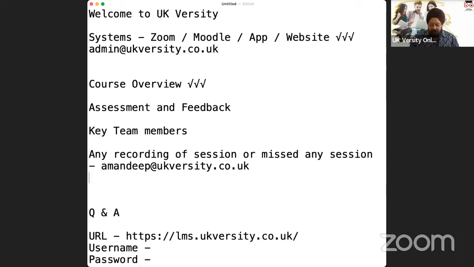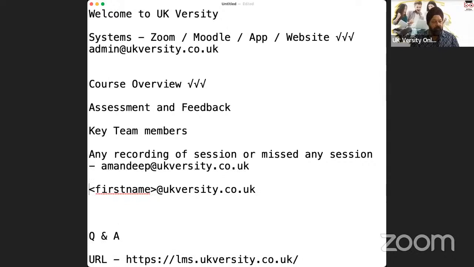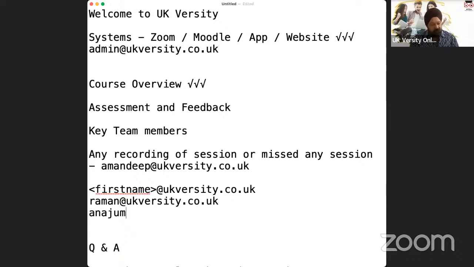He will send them to you so that you have it in your email for your records. Now, in order for you to write to somebody at UK Versity, it is very simple. We have the first name followed by ukversity.co.uk. So you don't need to worry about whose name, what email. So if you have to write to me, it will be Raman. If you have to write to, for example, Anjum, who's one of the tutors, Anjum Satar, you write to Anjum. If you have to write to Sanjay, Shazia, Yasir, Zafar, all will be first name followed by the domain.